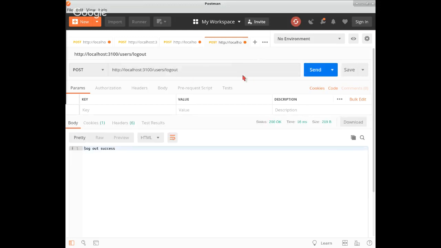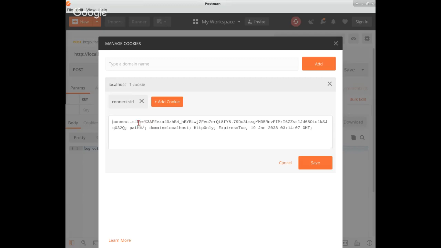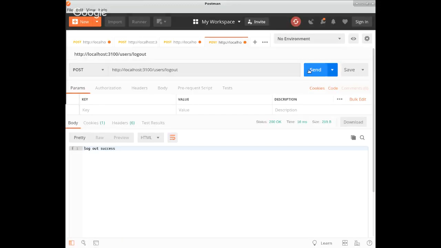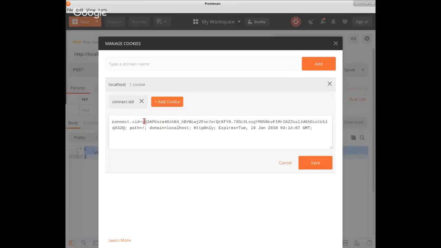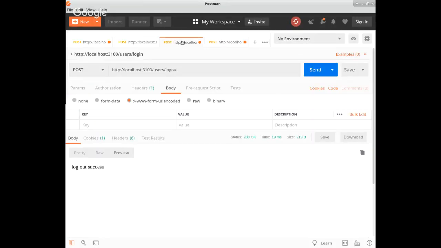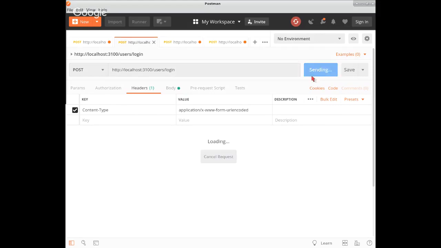Cool. And then, for instance, if I try to send, the cookie is still here. But if I try to send this again, it's going to be forbidden. That's because in the back, your server and Express invalidated this cookie, and it's no longer valid. Cool. So if I log in again.